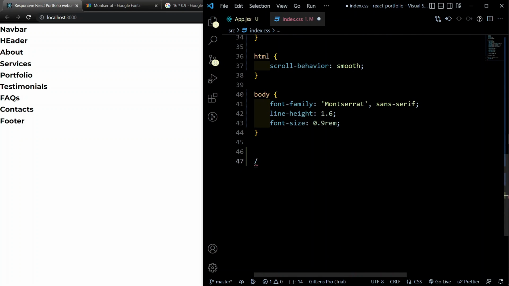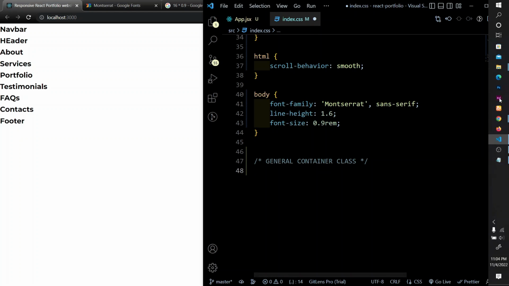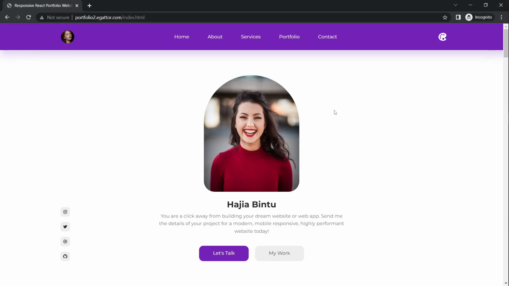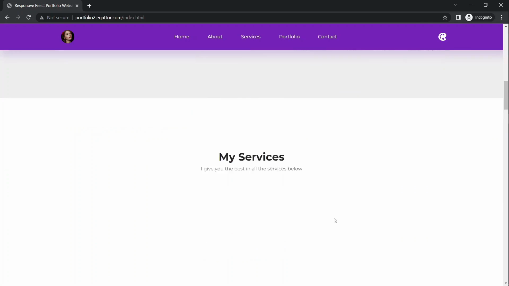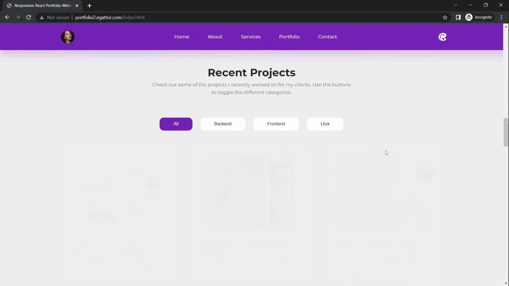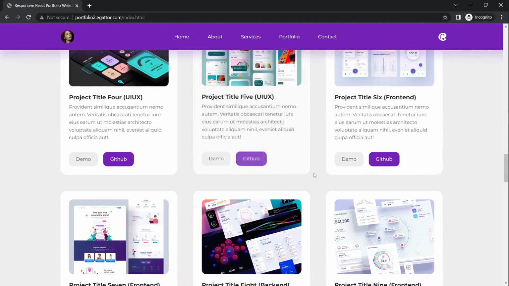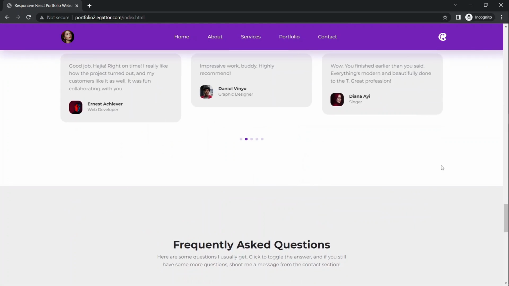Now I'm going to have a general container class here. Let me leave a comment here: general container class. All right, and from the finished project, let's make a reference. This is going to help center our elements. As you can see, we have some margin on the left side and on the right side. So our elements are centered on the page, and that is due to the general container class that we have.